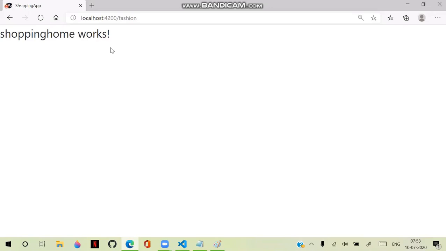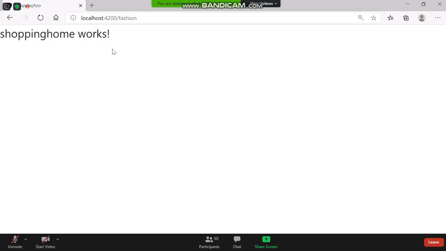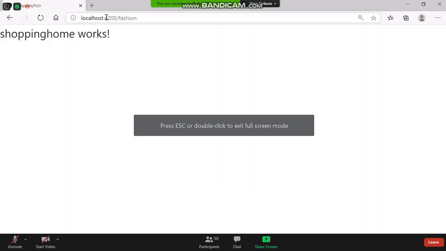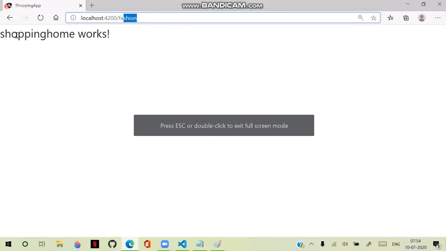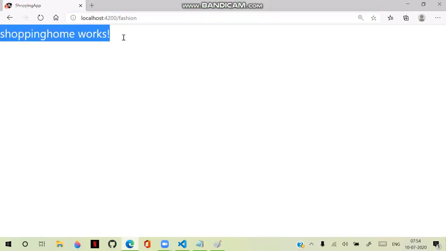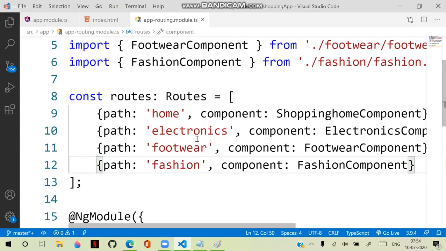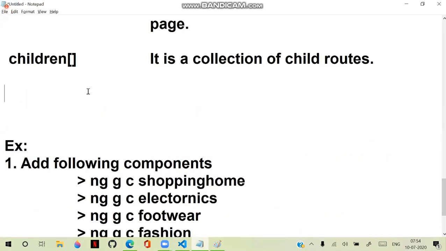Where to render that information, how to render that information, all this we need to define. Whenever you request anything, currently which page is in the startup? Currently shopping home is in the startup. In the startup component, in shopping home, we need to display all the others, fashion and everything. That means we need to define where the component's result should be rendered.